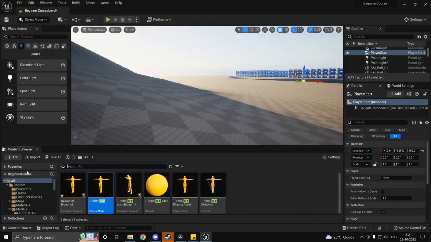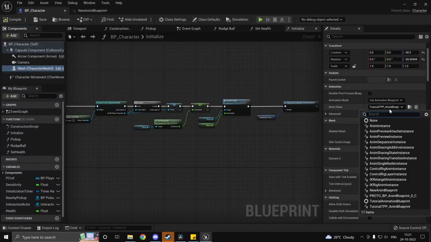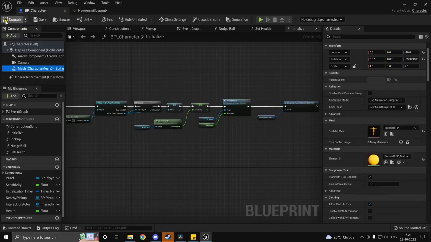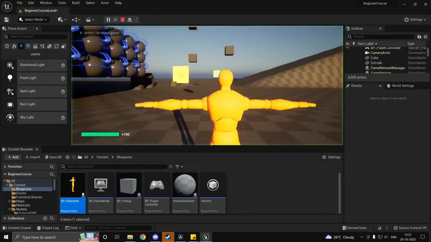So let's apply our animation blueprint to our character. So head into your character, select the mesh, and for the animation blueprint, let's select new anim BP or whatever that was called. So new anim blueprint. So as you can see, we are stuck in a T pose right now.